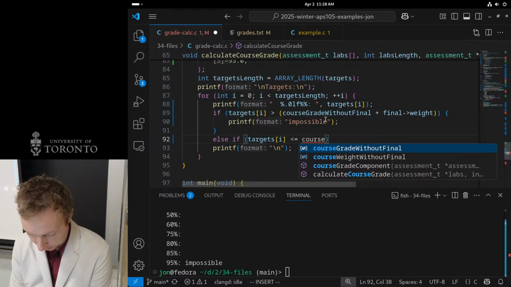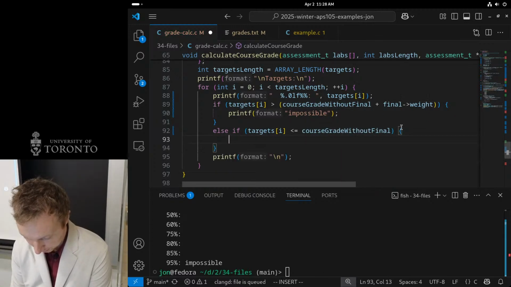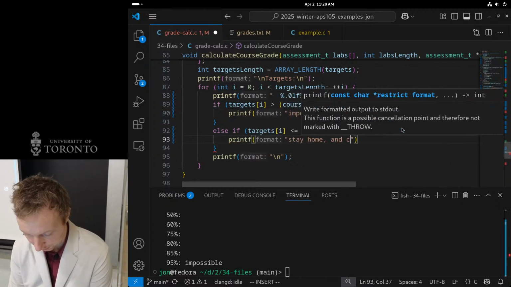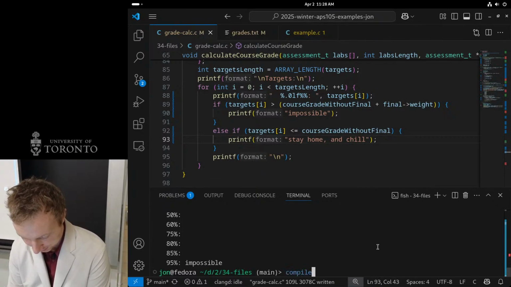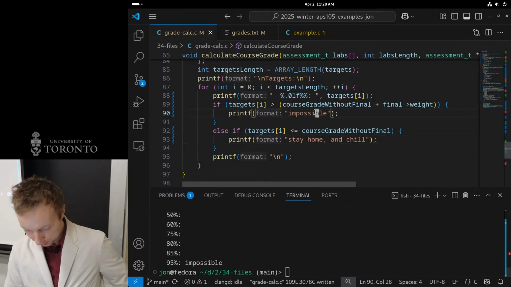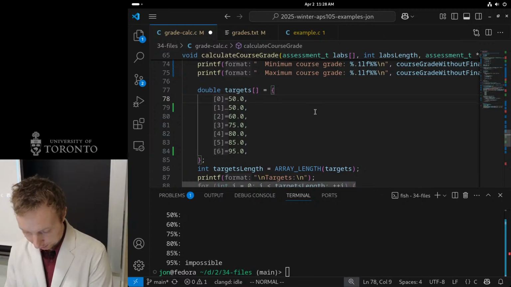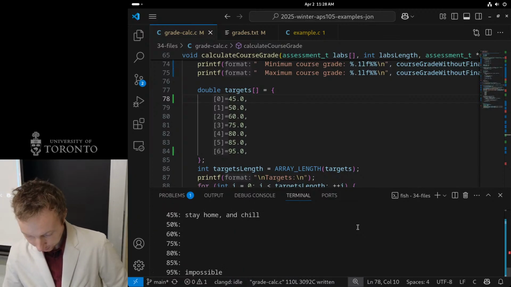else if targets i is actually less than or equal to our course grade that we already have without the final, we can go ahead and just printf, stay home and chill. Although probably not recommended. Again, with these grades, I can't stay home and chill, but let's go ahead and say I wanted to just fail the course for whatever reason.